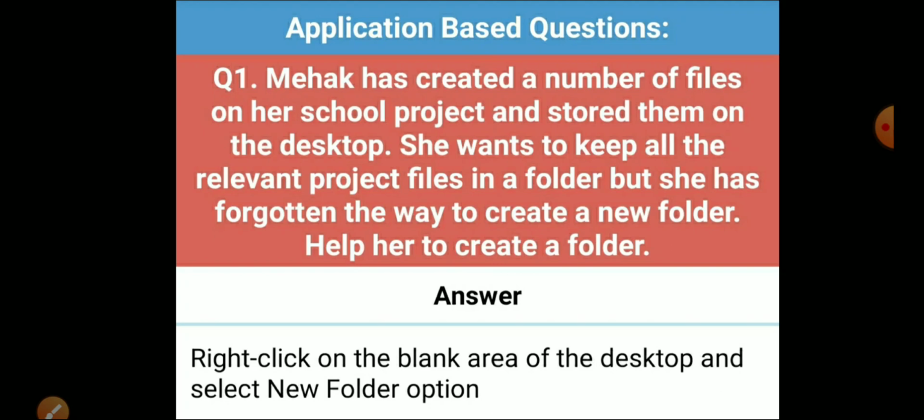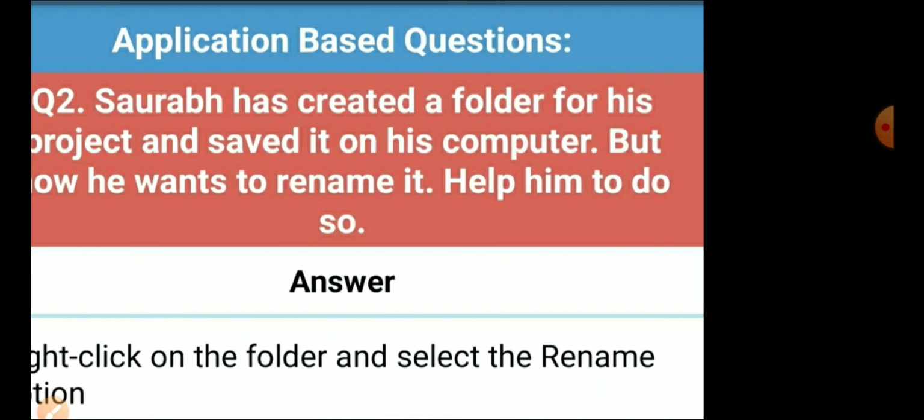Mehak has created a number of files for her school project and stored them on the desktop. She wants to keep all the relevant project files in a folder, but she has forgotten the way to create a new folder. Help her to create a folder. As we have already done that practically, the answer is: right click on the blank area of the desktop and select the new folder option.